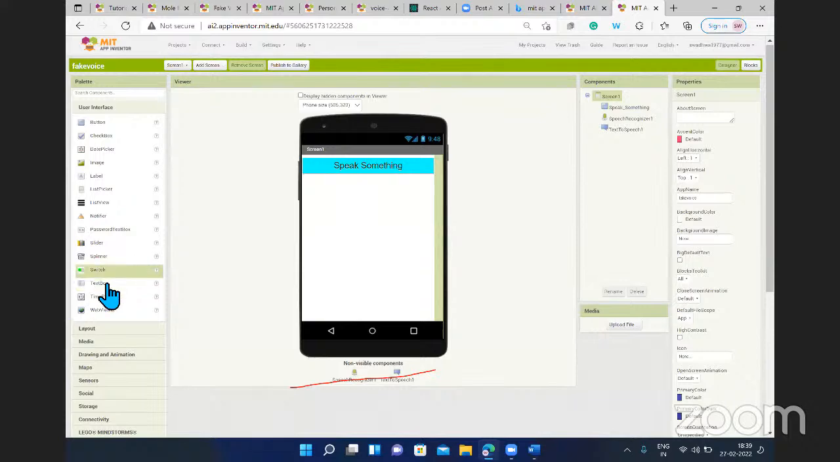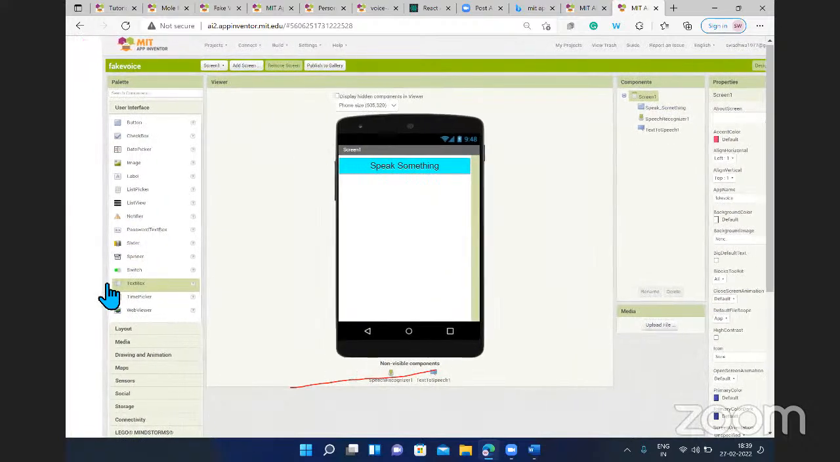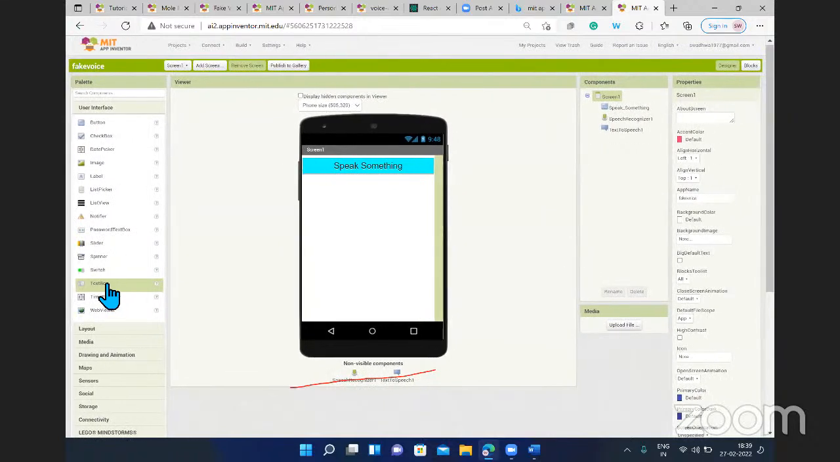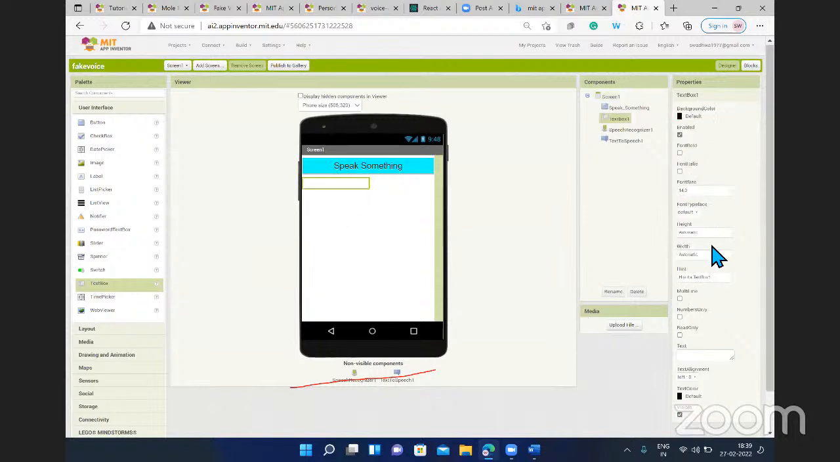So I'll drag a text box outside. Just 1 minute. So this is my text box. I want this text box to be again in the height, let's say 100 pixel, and in the width, let's say fill parent. So I have my height here, and width I can say fill parent. Okay, so this is the width. So whatever the person is speaking, that would be automatically shown here, typed here.